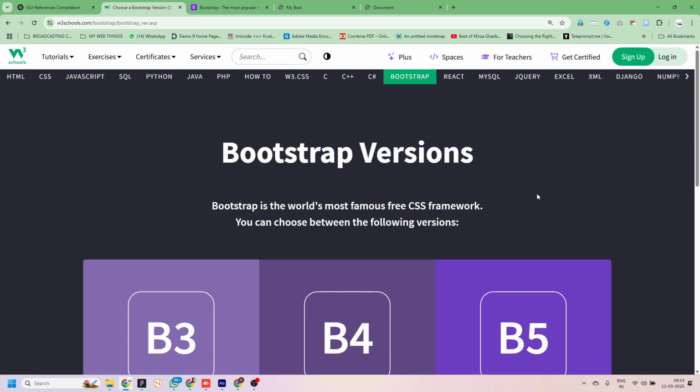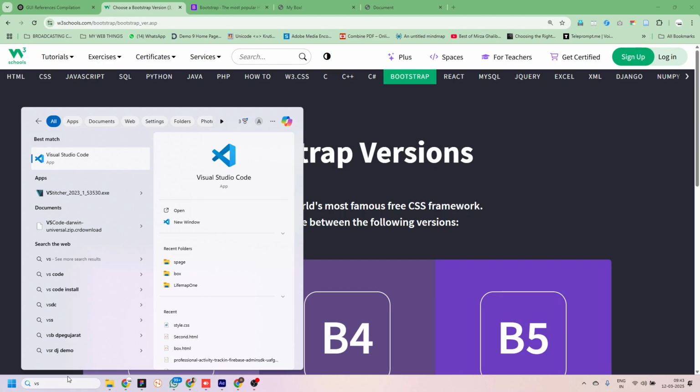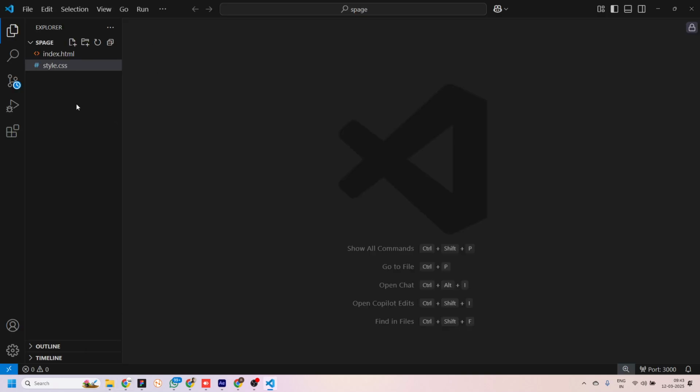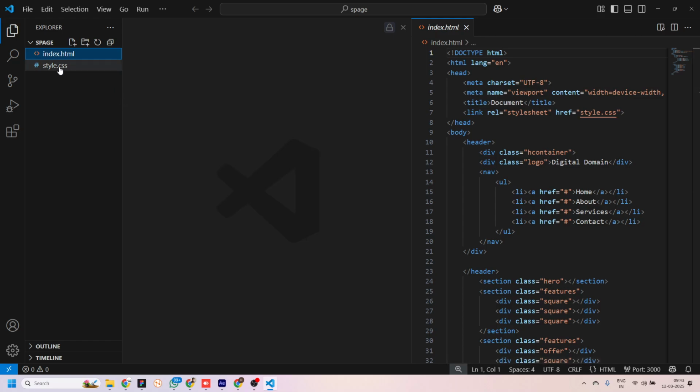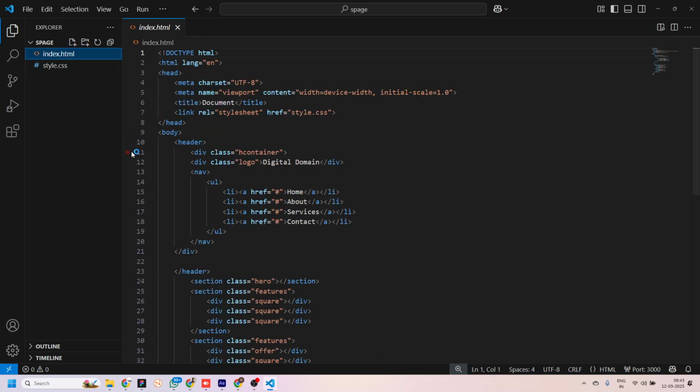Today we are going to look at how to use Bootstrap, which is a CSS framework in our web design projects. Okay, so far what we have done, let's have a quick recap of that. So I'm going to open VS Code first and then walk you through the things we did so far.